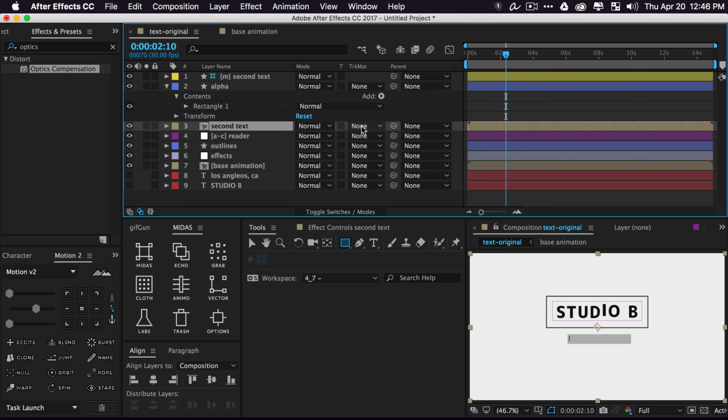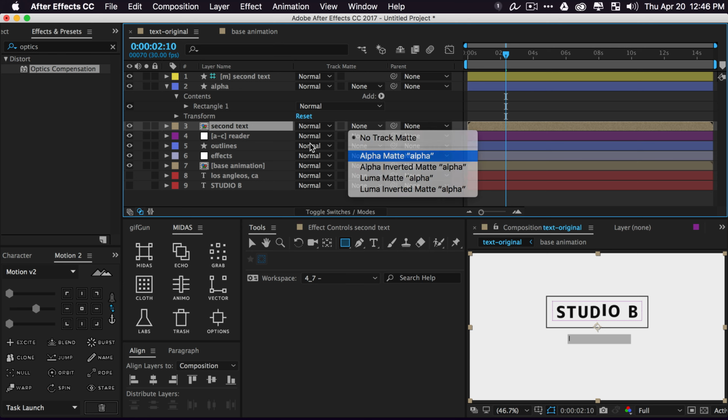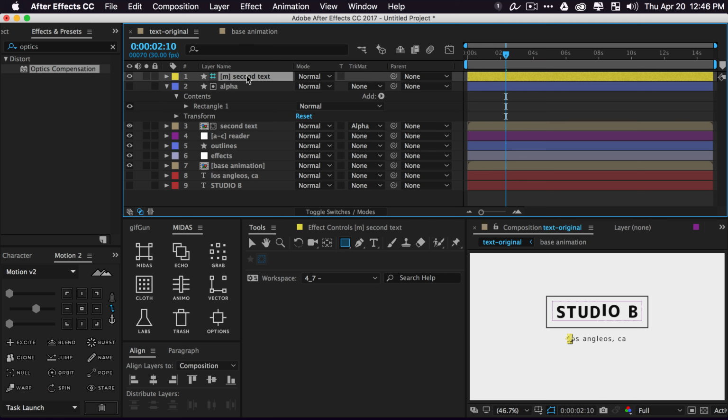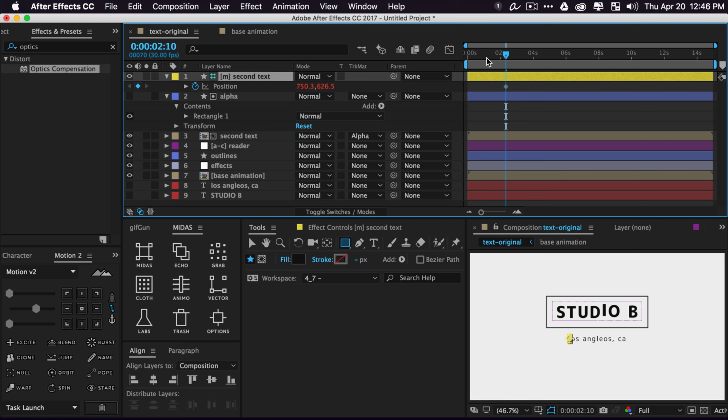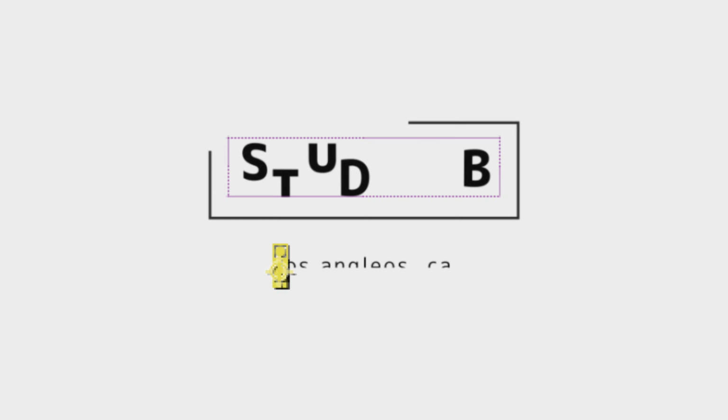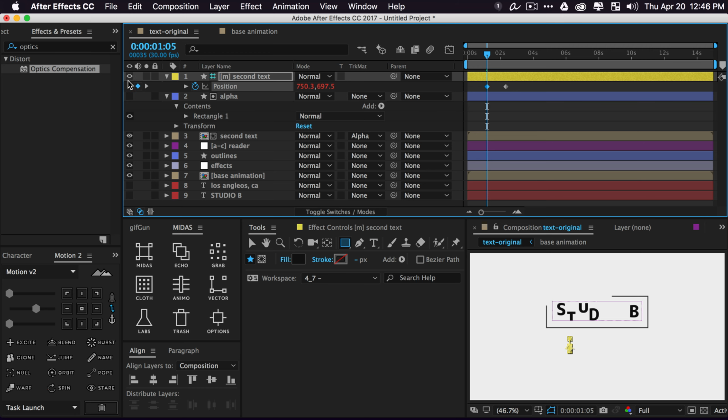We're going to go on over to our little mat here and set this to an alpha. And you're going to see that our Los Angeles, California is visible. And we don't want it to be visible. So we're going to just turn this value down. And you're going to see that all of our text is now hidden. Add some easing to our layer here. And let's see what we get.